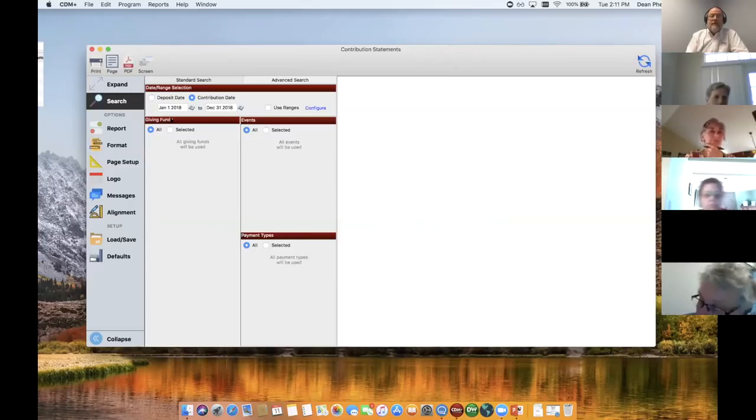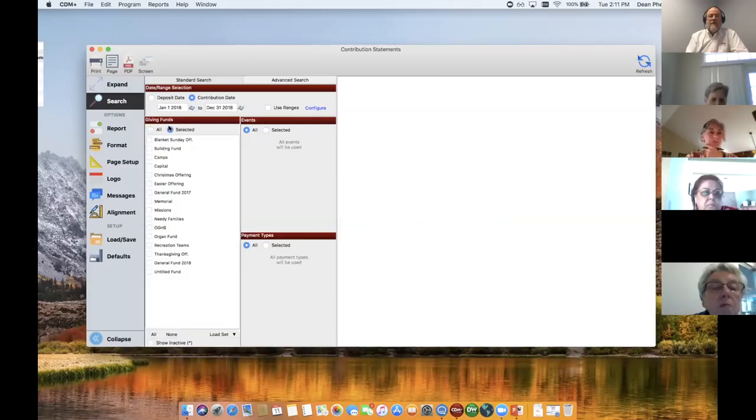Then I can choose to either include all of my giving funds on this report, or there may be a situation where I just want to use a few or exclude some of the giving funds from the report. So for example, if I just wanted to print contribution statements for the General Fund 2018, then I would choose Selected and choose that giving fund out of the checkbox.